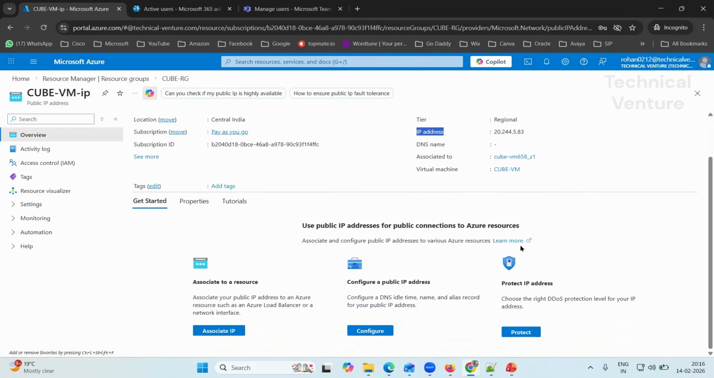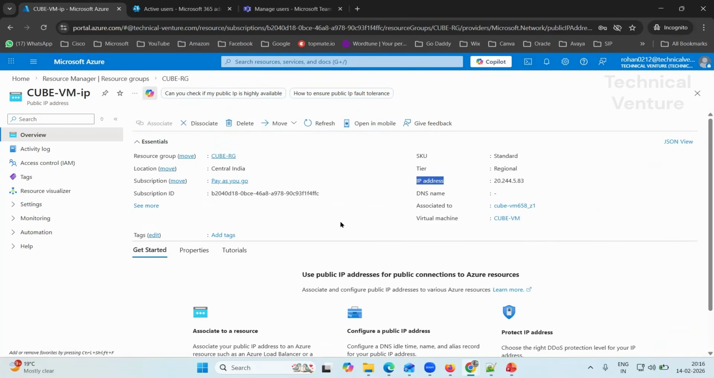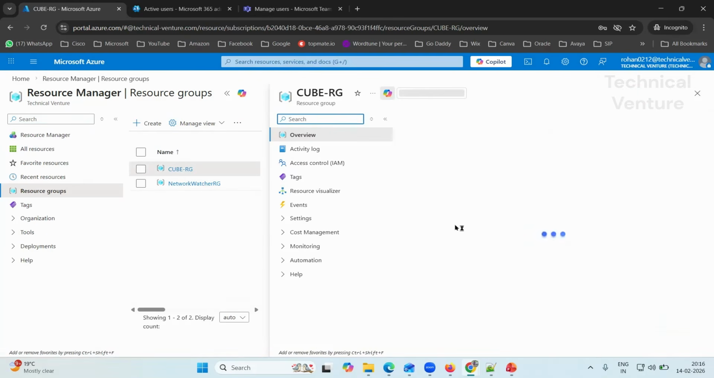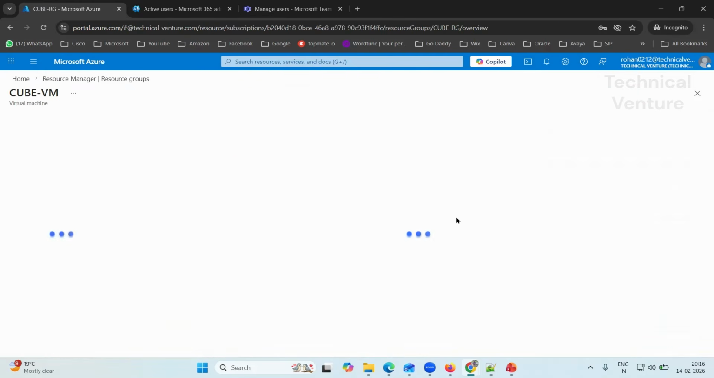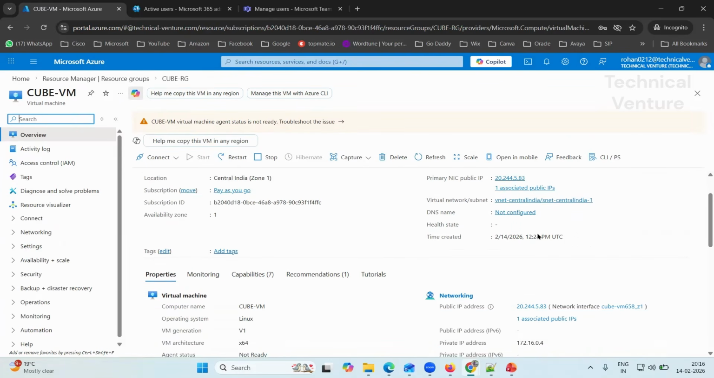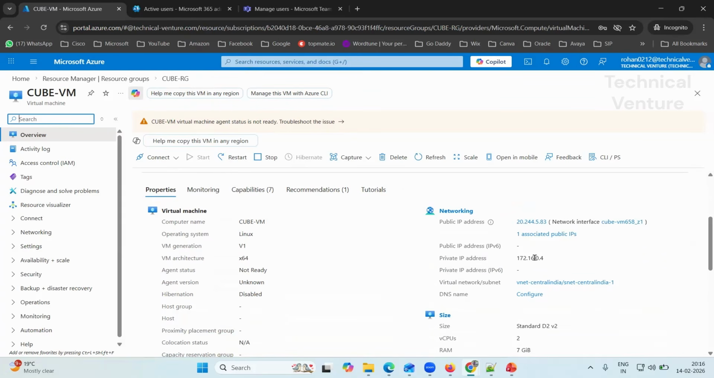And then you will be able to see the private IP address as well, because I have selected directly Cube VM IP, that's why it's not showing. But if I go back and simply open the virtual machine, you will be able to see it. Cube-VM, here you can see this is your primary NIC public IP. If you scroll down, here you will be able to see the private IP address as well for your Cube. We are going to use this public one, but this is also useful. I'll show you how it works.